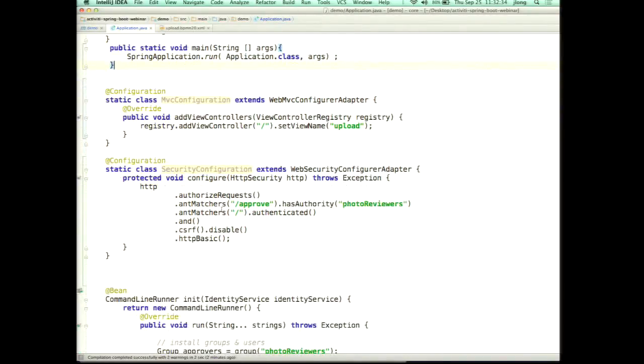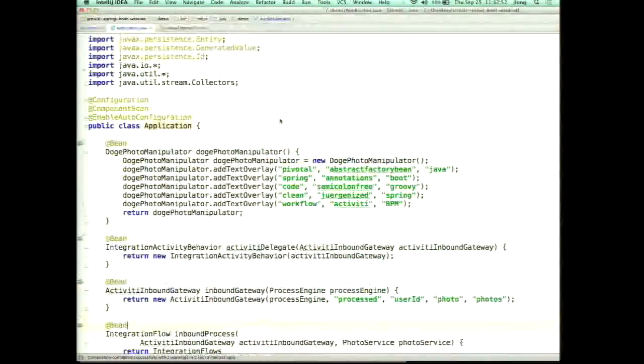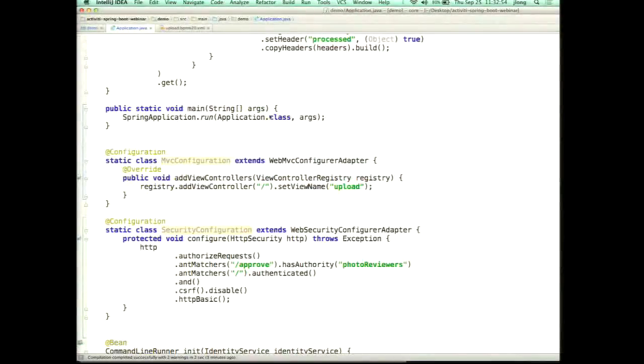We've created a security configuration. What we're saying is anybody can go to the / endpoint and upload photos in the web app, and we'll see that now. But only certain people, those who have the photo reviewers group role, can go to the approval page, right? So these are the same photo reviewers that we defined in the business process and that we expect from the workflow engine. I'm going to go ahead and restart the application, like so.